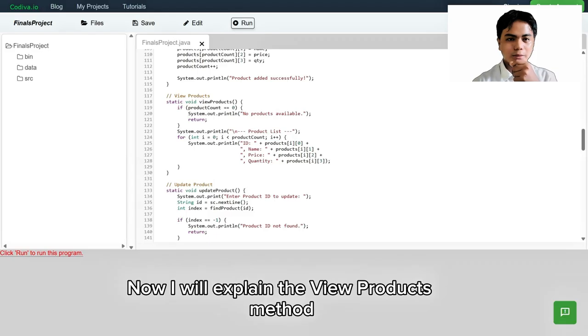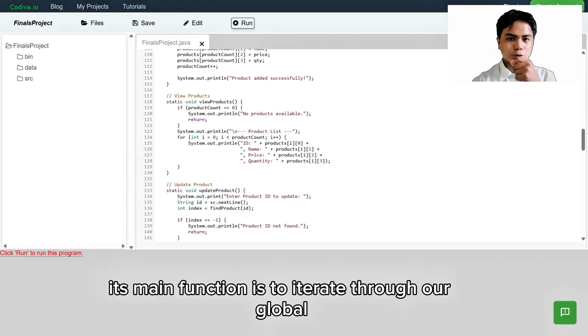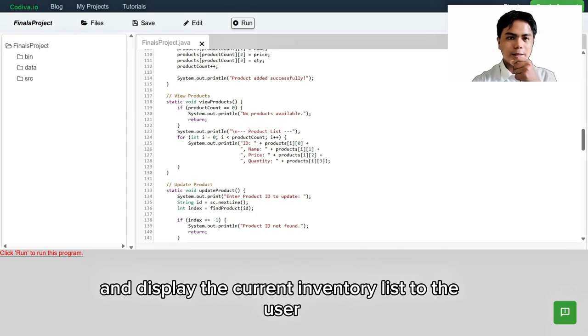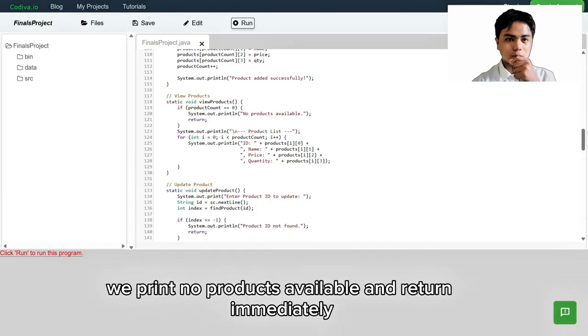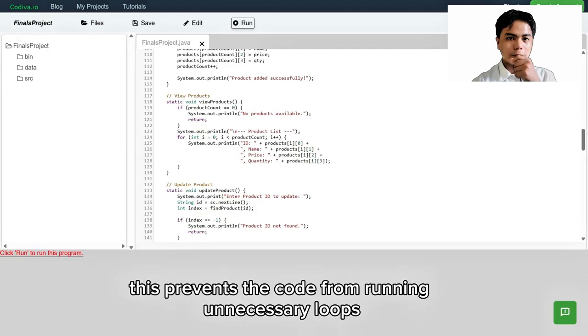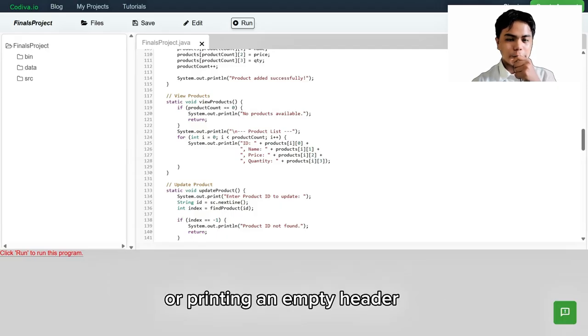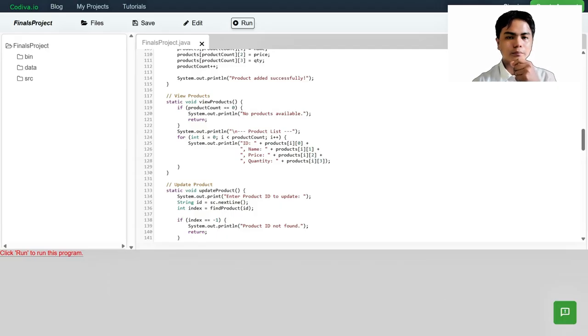Now, I will explain the viewProducts method. Its main function is to iterate through our global 2D array and display the current inventory list to the user. Before displaying anything, we first validate the data. We check if the product count is 0. If it is, we print no products available and return immediately. This prevents the code from running unnecessary loops or printing an empty header.